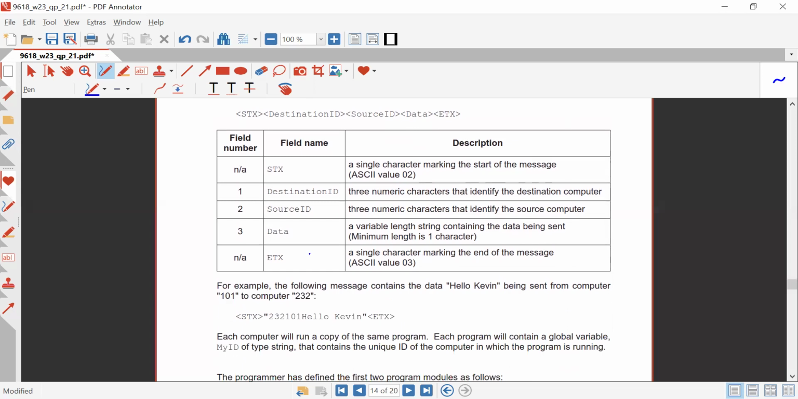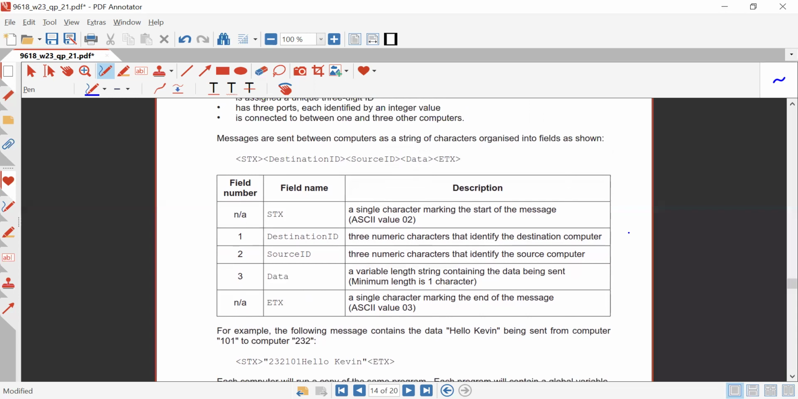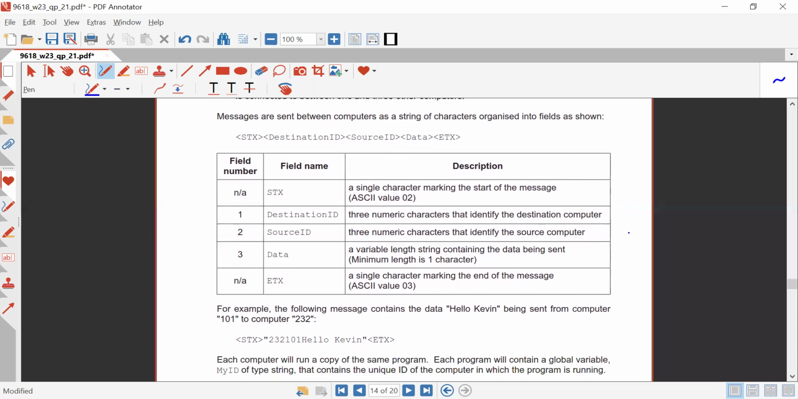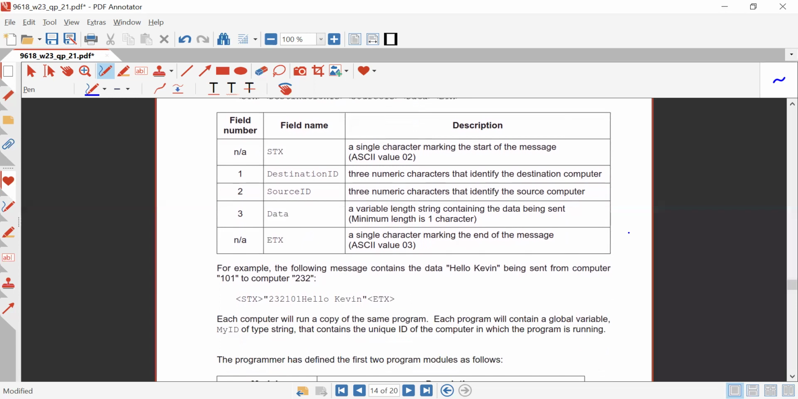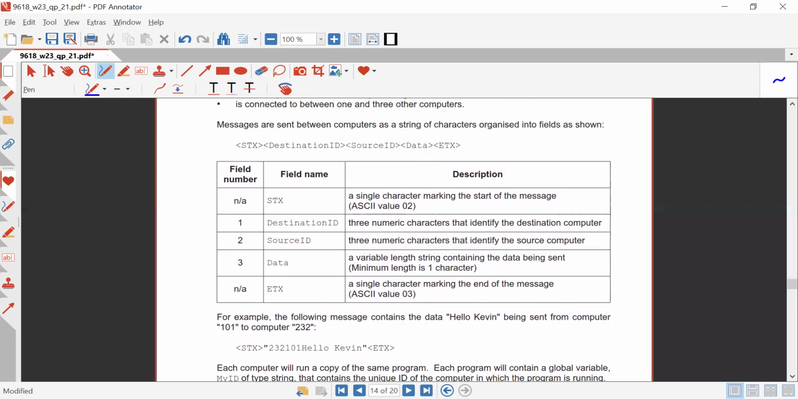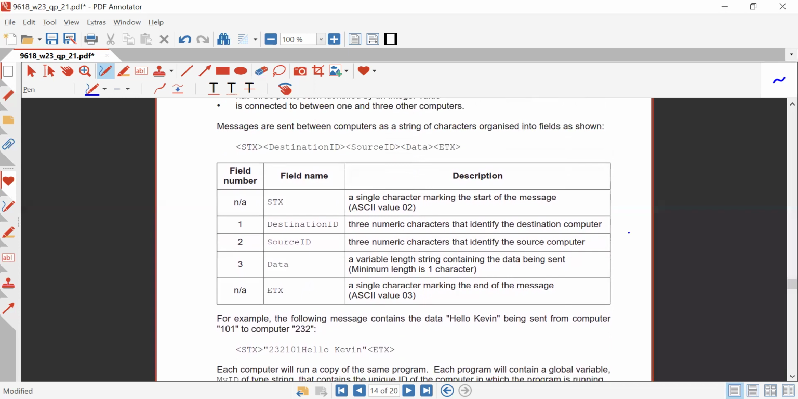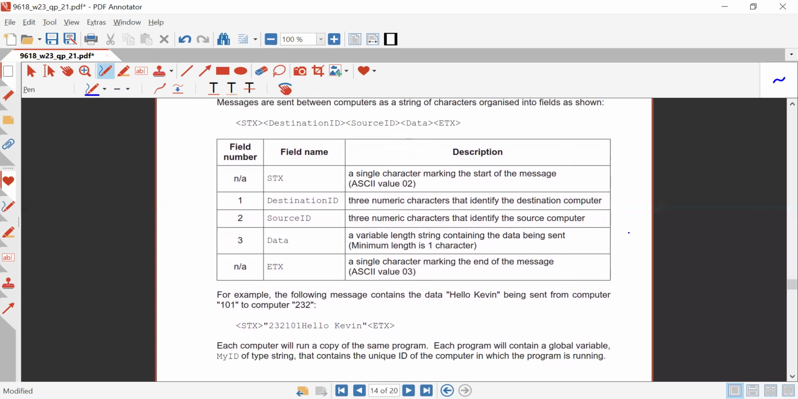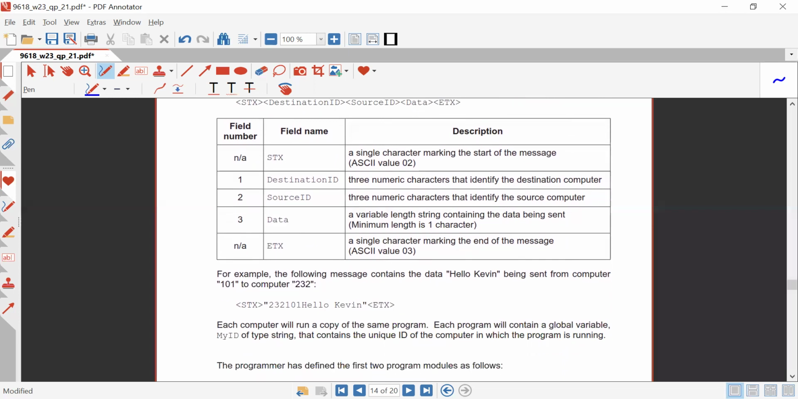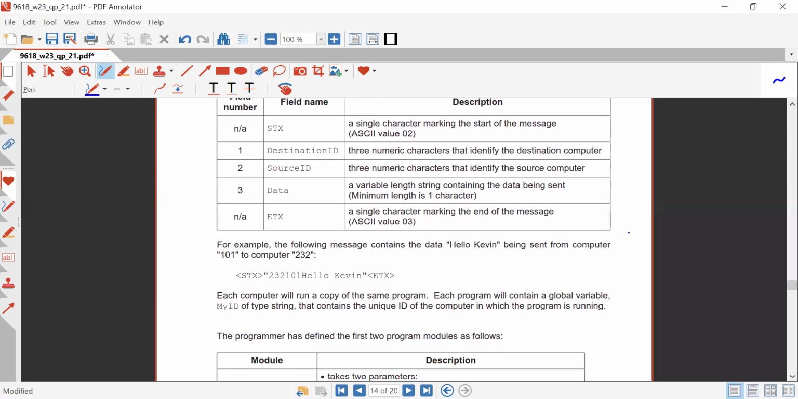Now they are saying, for example, the following message contains the data hello Kevin, being sent from the computer 101 to the computer 232. So it will be in the form STX, 232, 101. Why? What is 232? It's the destination ID and the source ID is 101. Hello Kevin, and finally we have ETX. So destination ID, then source ID, then a message, and just after the message we have an ETX. And what was ETX? A single character marking the end of the message, and STX is the start of the message.